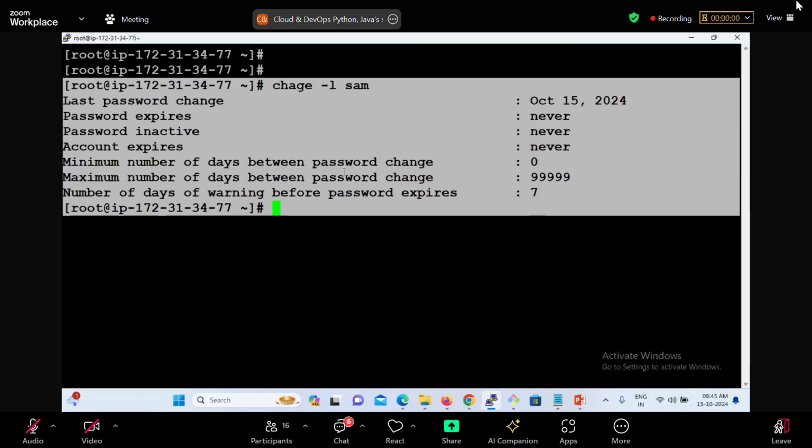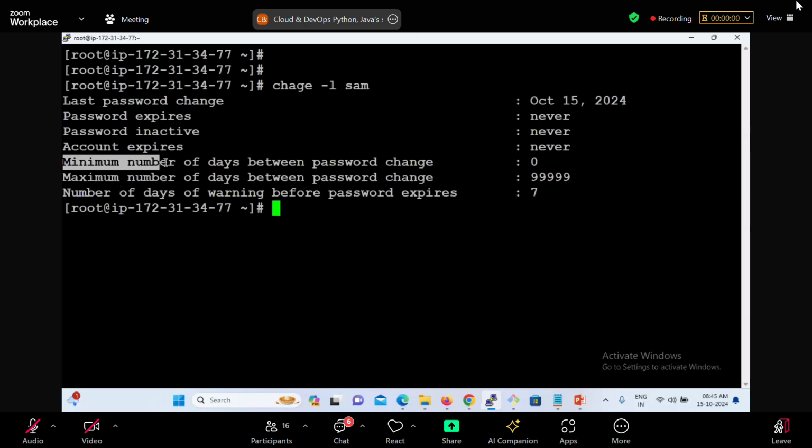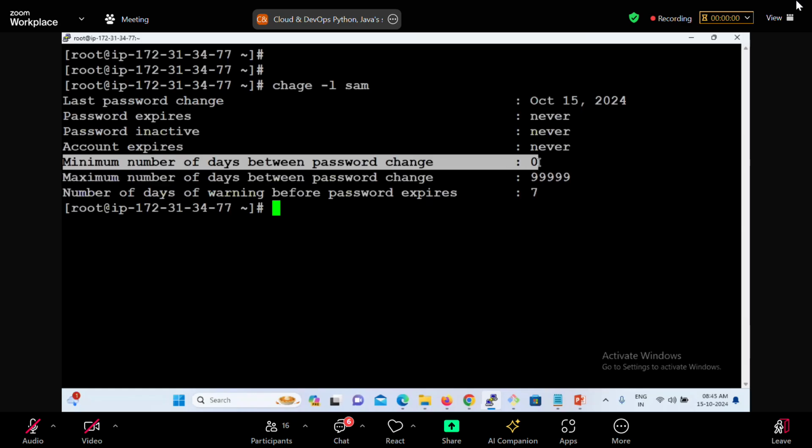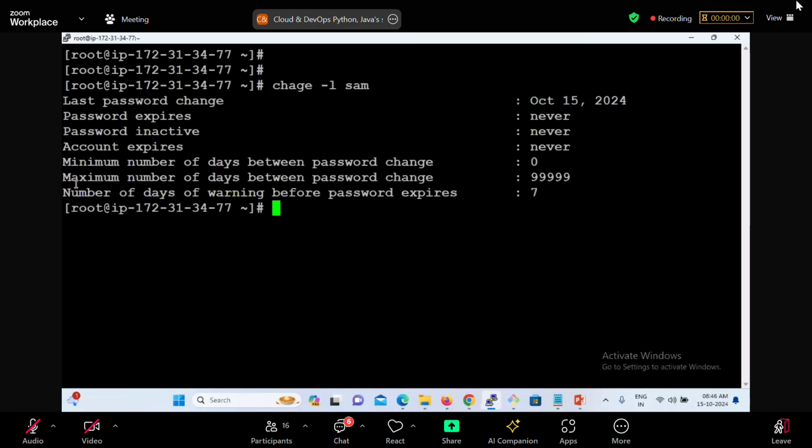But it's telling minimum number of days between password change. It means if I'm setting 30, within 30 days, after 30 days only the user will be able to set or change the password. Before 30 days, he cannot change the password. Like this, we can set it. This is the maximum number of days between password change. Maximum how many days the password will be valid. After that, I can change that also. I can set it here.